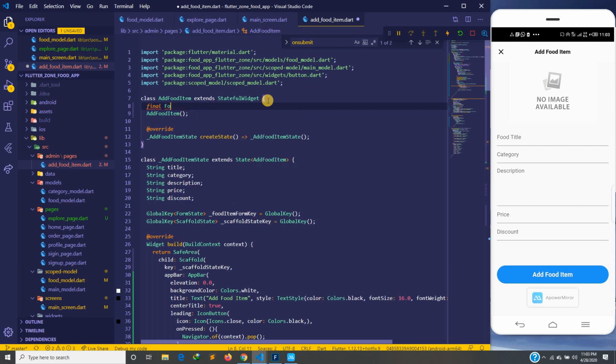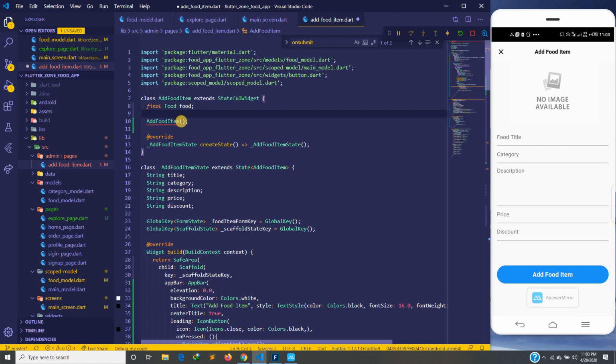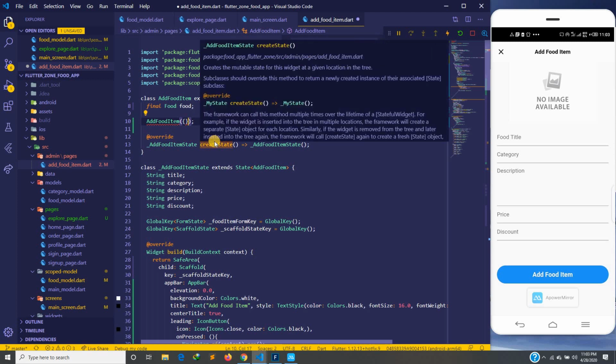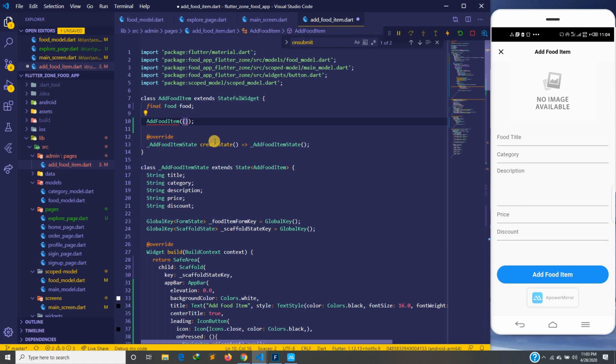Final food, and food here, and we have to accept it as a parameter here. So when you use these curly brackets here, it means it is optional. Whatever value that you are accepting as a parameter through the constructor is optional. So you can decide to pass it or you can decide to leave it. I want it this way because I want to make it optional.